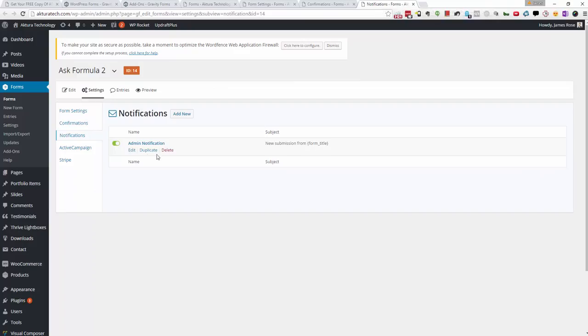And finally, notifications. By default, Gravity Forms will have this admin notification. That'll send the admin of the website, which is set in WordPress settings, a message to say, oh, you've got a new submission from this form. So if you don't want to get a message every time that happens, you can hit delete. But if you want to email the person who submitted the form, you can add a new notification here.